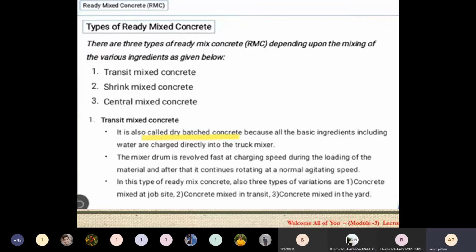Then we generally have three types of ready mix concrete. So what are those different types of ready mix concrete? First one is transit mix concrete. Second, shrink mix concrete, and the central mix concrete. Now let us try to understand what a transit mix concrete is. In case of transit mix concrete, what will be happening? It is also called a dry batch concrete, okay? Because all the basic ingredients, including water, are charged directly into the truck mixers.